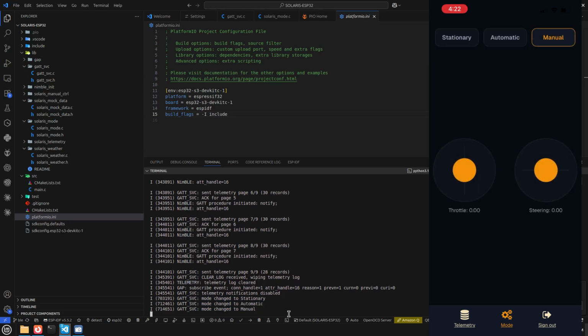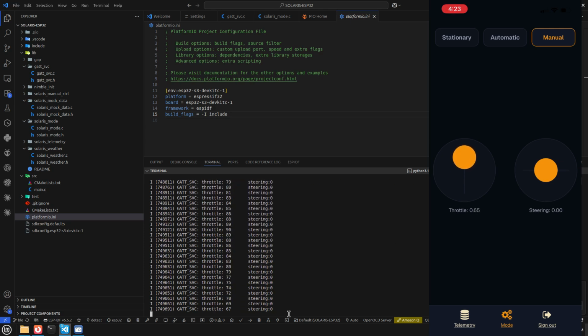Now in manual mode, if we take a look at the phone app, we can see that there are 2 new joysticks on my screen. The one on the left is locked into the y-axis, and the one on the right is locked into the x-axis, and they both give different information. The one on the left is how fast we want the Solaris to move, and the one on the right is how fast we want it to steer, right? So pretty simple. And if I move the throttle, you can see on the ESP logs the throttle information being sent.